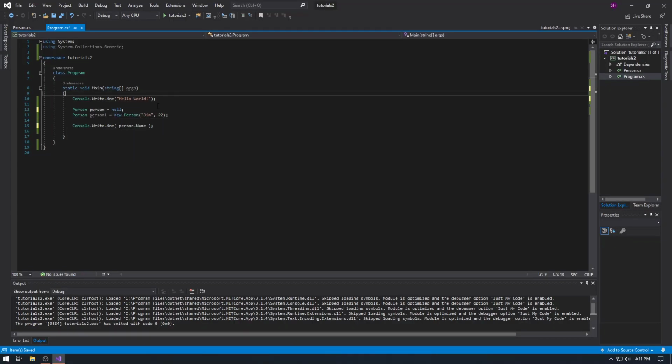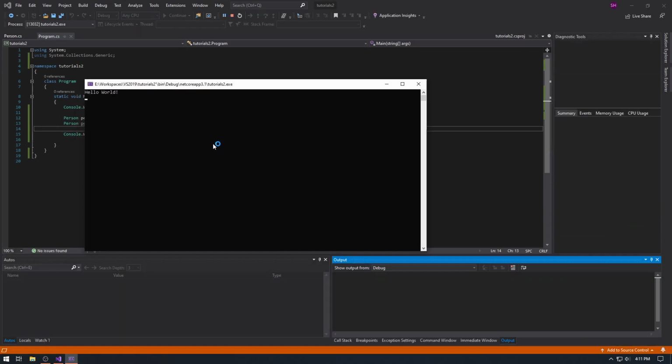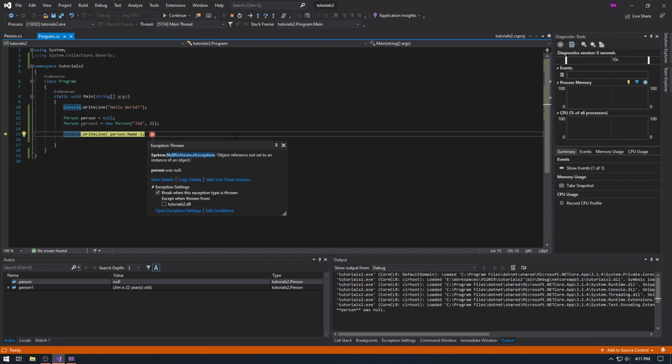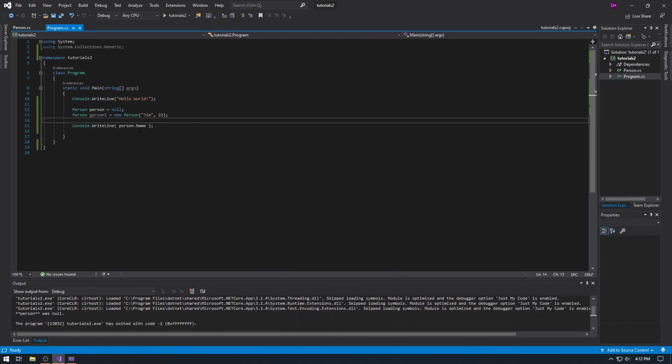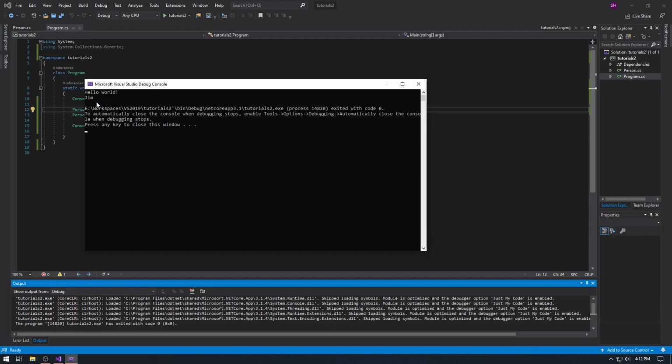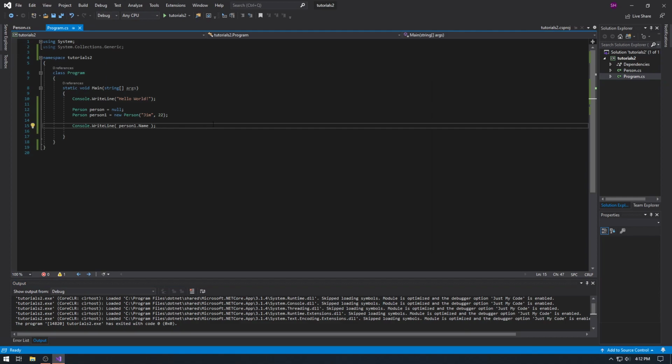In defiance of the rules, just set person equal to null. Now it lets us do this, but if we run the program, it gives us a null reference exception, which is basically equivalent to a null pointer exception in Java. It's like, hey, wait a moment, you have not instantiated person. We don't know what person.name is, let alone what person is. Whereas if we do person1.name, it'll very clearly show us the name is Jim. Very nice.